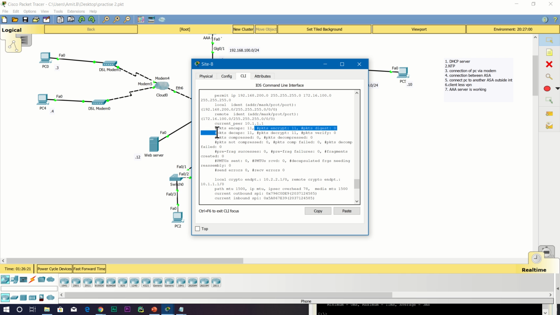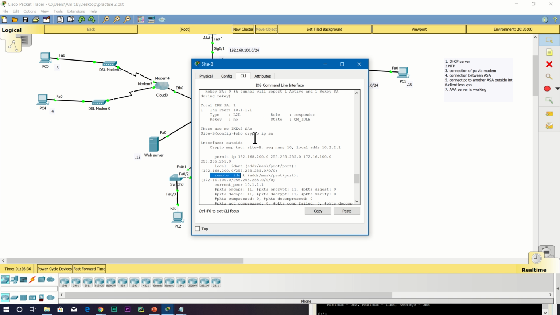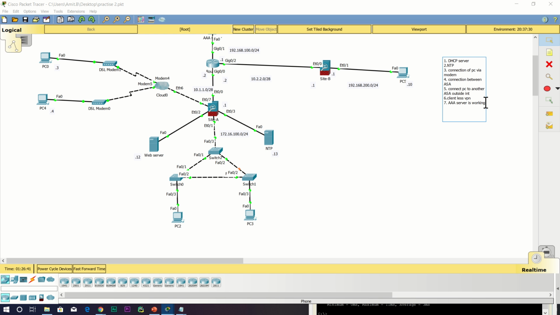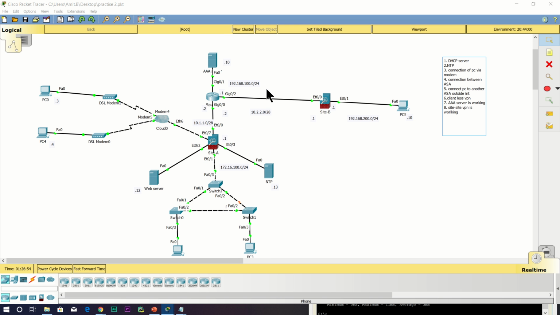See, encapsulated packets were 11 packets, encrypted 11. Okay, so these were sent from this to this, from local of this to remote of this. So that means it's working. Okay, so your site to site VPN is working. Now okay, our site to site VPN is working. So we have configured a lot of things here. So this is how we do it, guys.